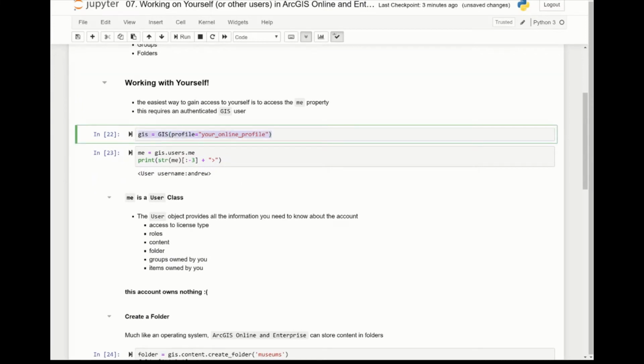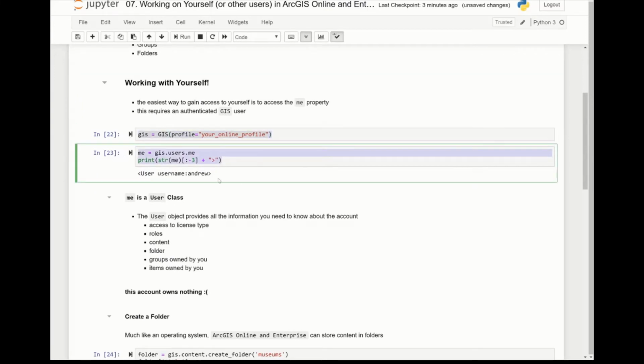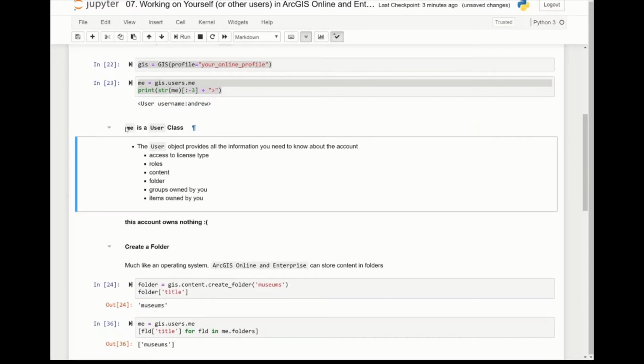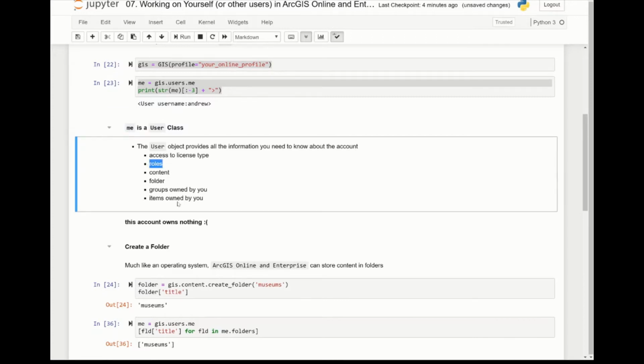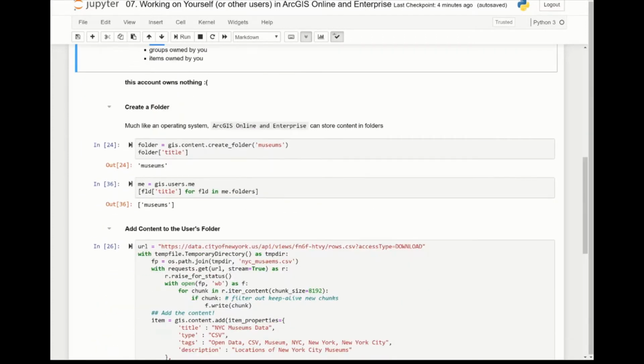So here I'm going to connect to my profile and then print out my username. And you can see that I'm username Andrew. So the me is a user class, and it's the easiest way to get to yourself. The user is going to provide you information that you need to know about your account. So this is your access to your license types that you have, the various roles, whether you're an administrator or if it's a customized one, the content folder, groups you own, the groups that you belong to, item groups you own. Now, if you create a default account, your account will own nothing.